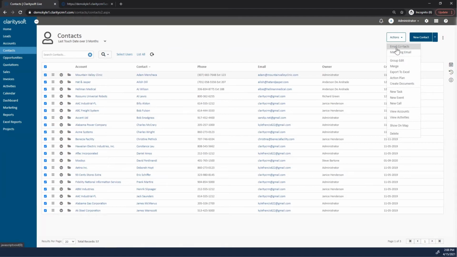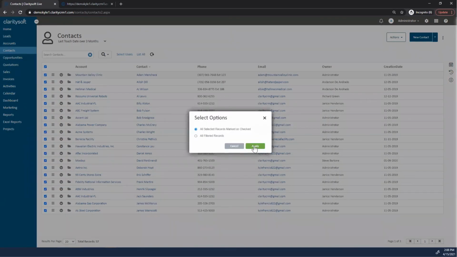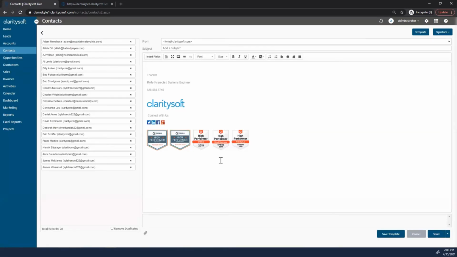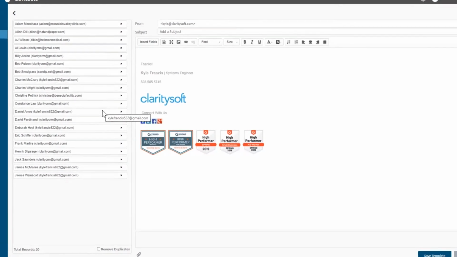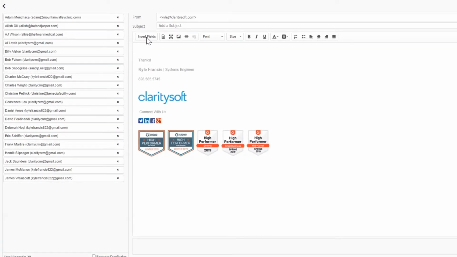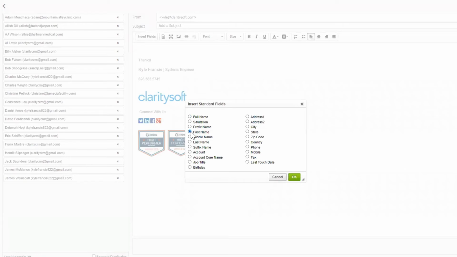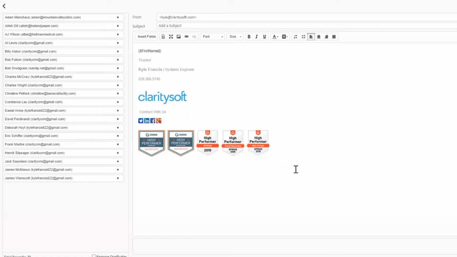The process for sending both a standard email or a marketing email is the same initially. All of the recipients from the list or view are pulled in together. However, the emails will be sent individually, and the recipient will see only their email address in the recipient list. Let's personalize our email by inserting the first name field, which will pull in each recipient's first name.